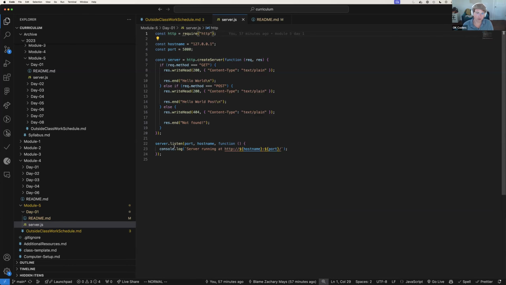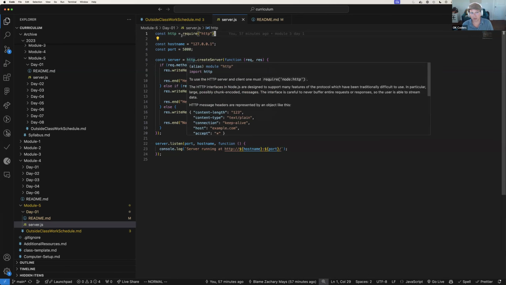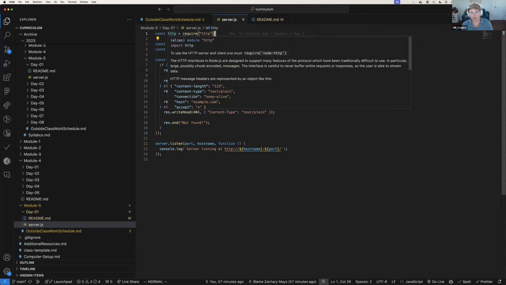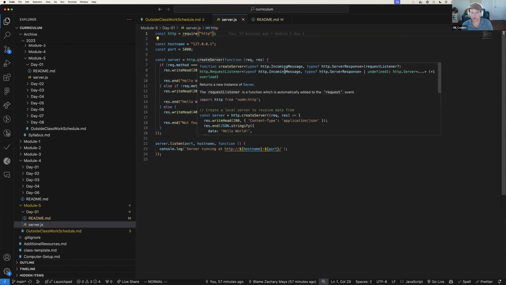So this code here is basically defining the logic of the server. Whenever someone tries to talk to us, what do we want to respond with? We have to write that code. We have to decide what information to send back. You'll notice we call this HTTP import, and then we call create server.